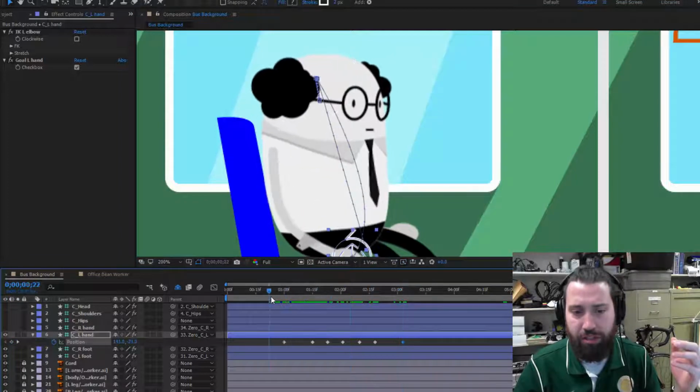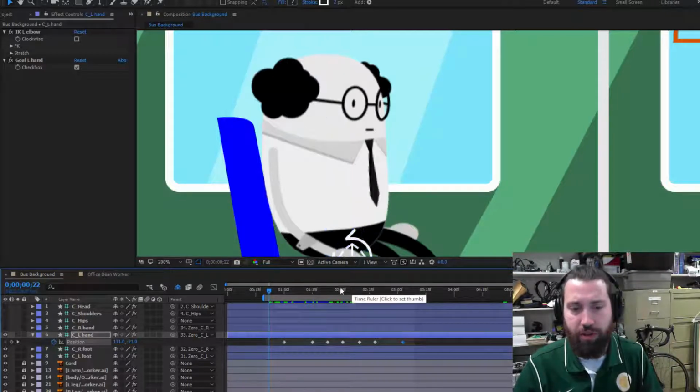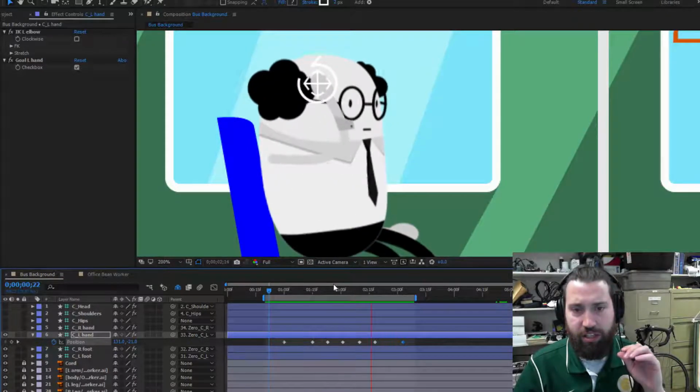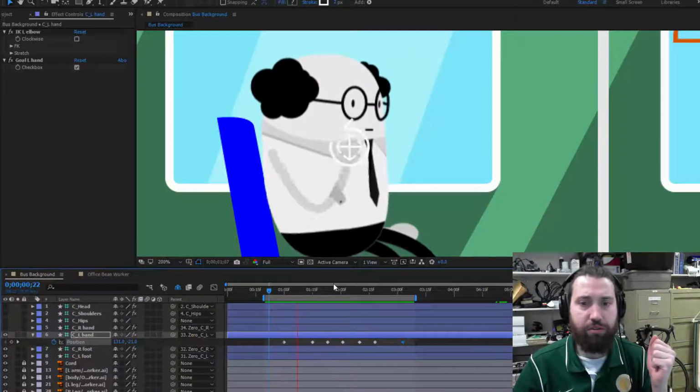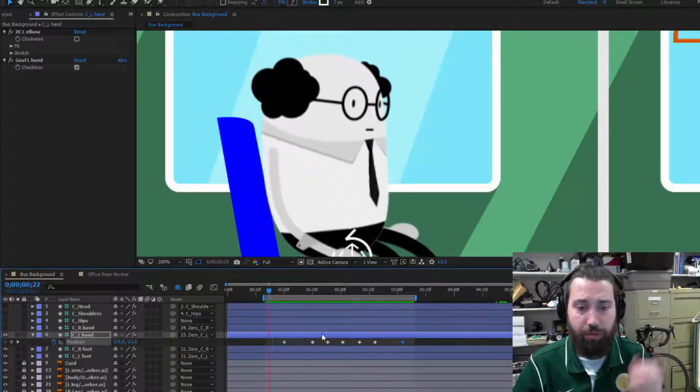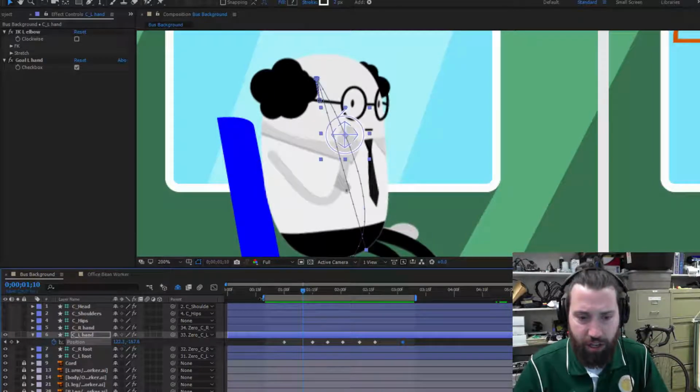And as we play through this, I'll just shorten the work area to just play that section of animation. We can see that he scratches his head a couple times, and then drops his hand back down to his side. And it looks pretty good. Alright, I'll lengthen my work area again, and we'll move on to the next thing.